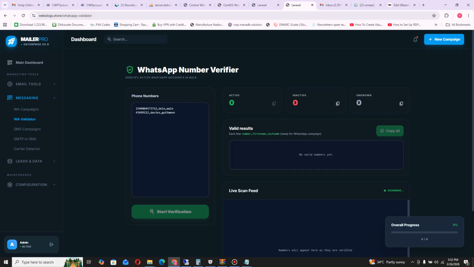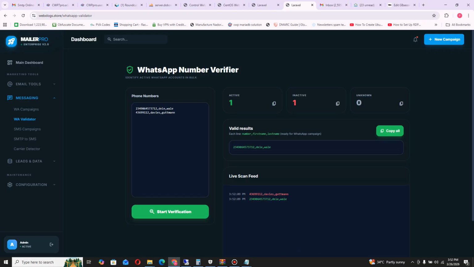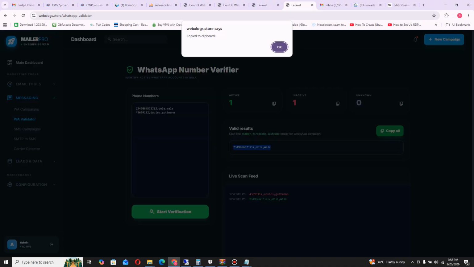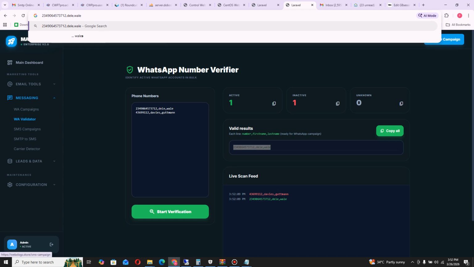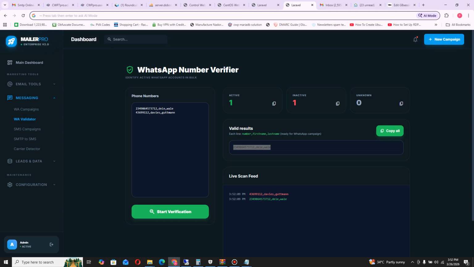and let's start verifying. So it will scan it. It will tell you which phone number is active. So this one in red is not active, while this one is active on WhatsApp. That is how it works. Then you can copy everything. You can copy the numbers. You can see, so that's how the WhatsApp validator works. So you first validate the WhatsApp numbers before you send.